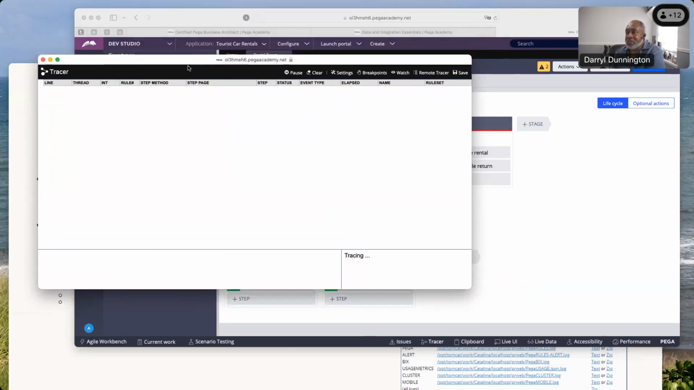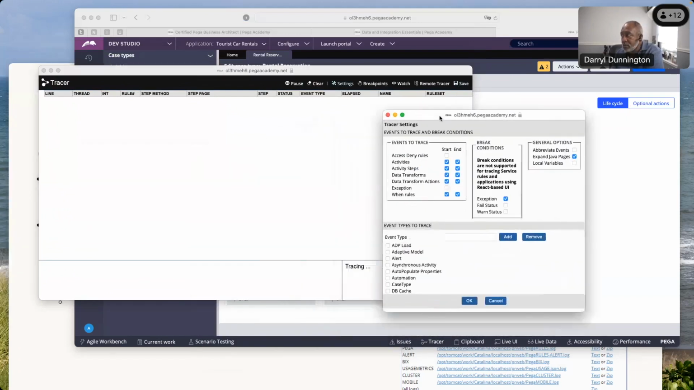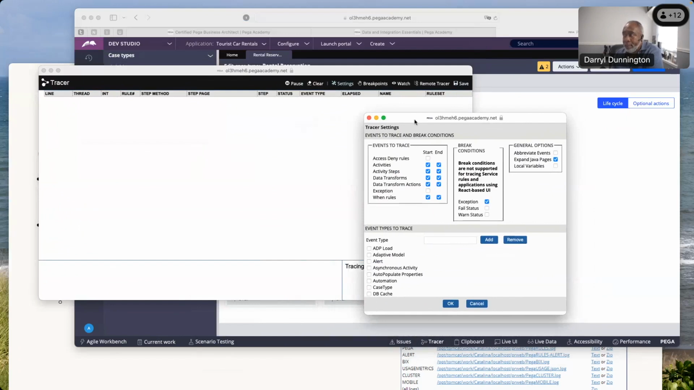Now, nothing is happening, but just know that you can pause your tracer, you can clear it if you want to reset it, you have watch variables, you can set breakpoints, even do remote tracing, and you can save it. You can download it and save it. So let's go to settings, which also comes up in a little separate window. Now, this is a lot of information.